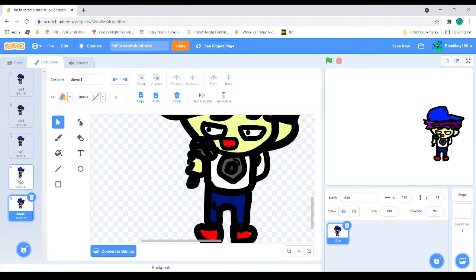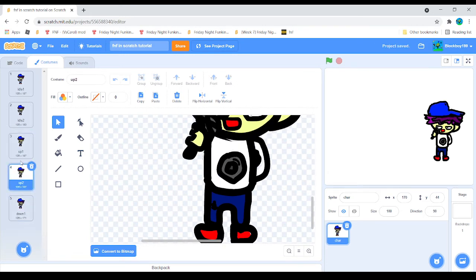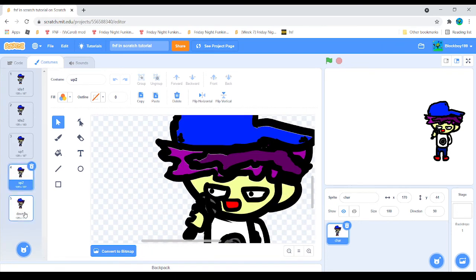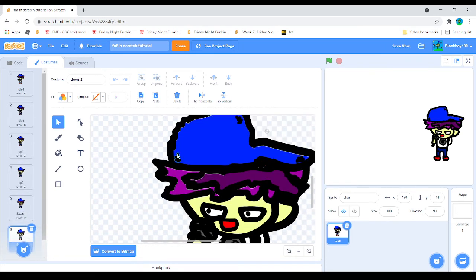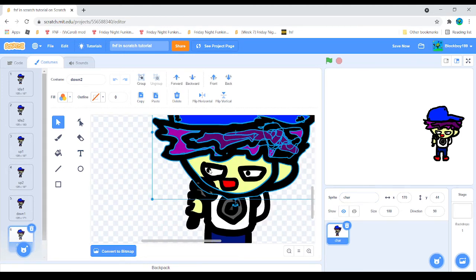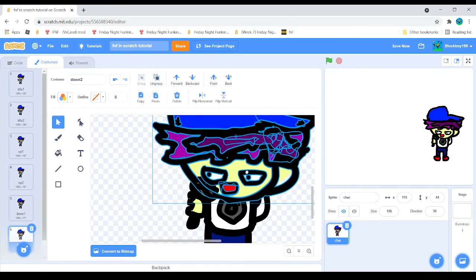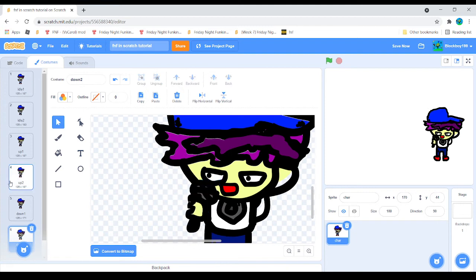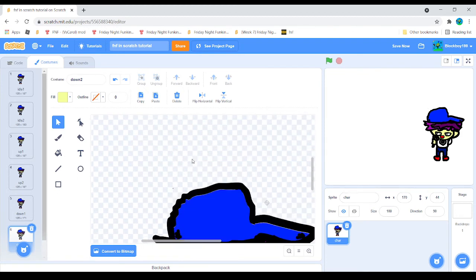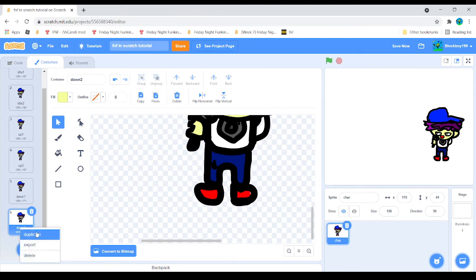Now you have the down animation. Well, part of it. Now we want to make it go down even more. So as you see, I forgot to group it. My bad. I'll group it now. And there, now we have a nice down animation. We also want to make a left animation, so we're going to copy this, call it left 1.